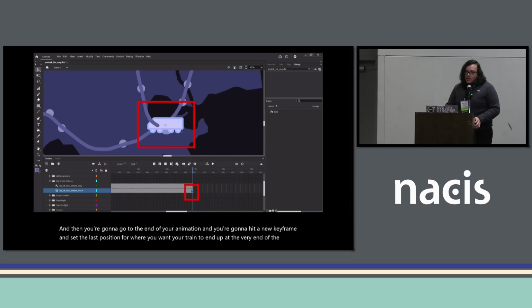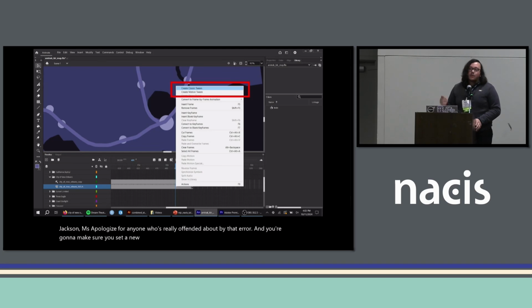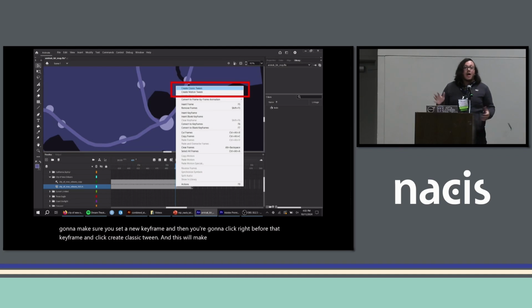So in here, it said at New Orleans. This was a mistake. It should end just before Jackson, Mississippi. I apologize to anyone who's really offended by that error. And you're going to make sure that you set a new keyframe, and then you're going to click right before that keyframe and click Create Classic Tween. And this will make it so that your train travels along the motion path from Chicago to New Orleans, or wherever you have on your project.